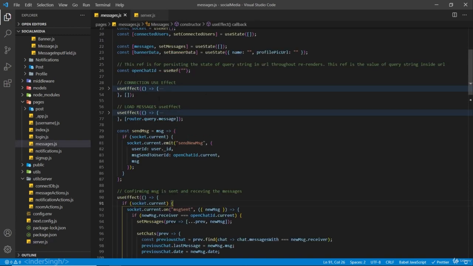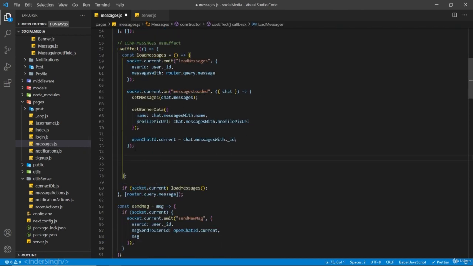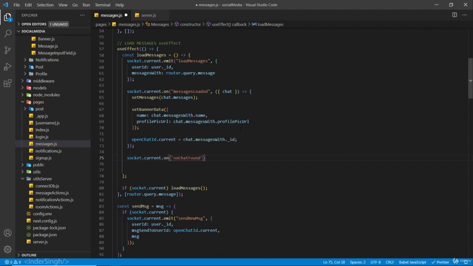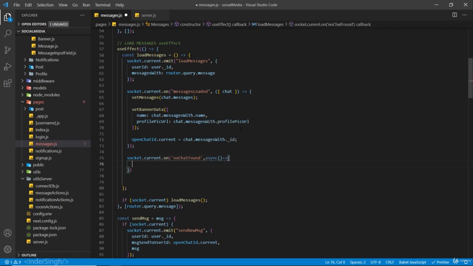Inside our messages, inside the use effect for load messages, after this message is loaded, make sure you are inside the load messages function. So socket.current.on no chat found, and inside the second parameter, we have a function. Let's make it an async function. Inside this, we are going to call a function. Let's create that inside the utils.